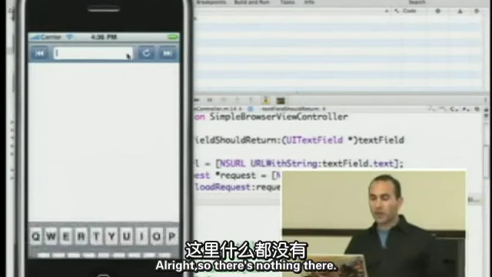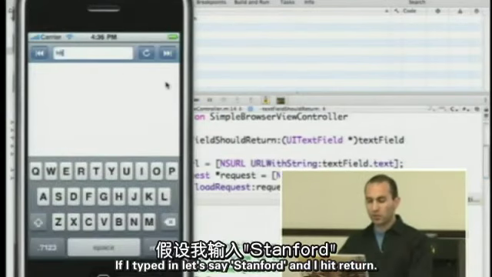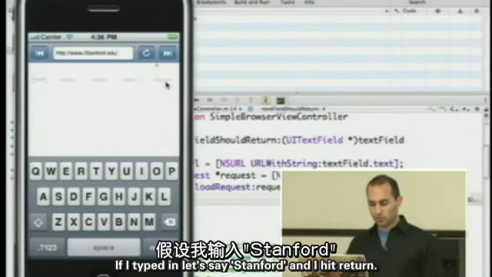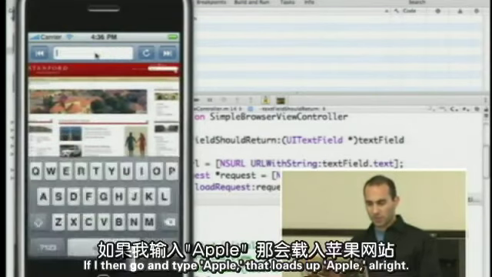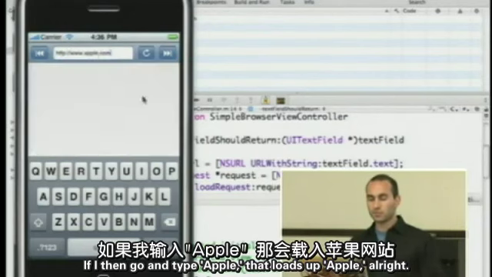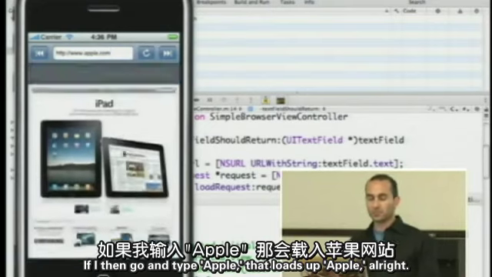All right, so there's nothing there. If I type in, let's say, Stanford, and I hit return, there's our Stanford. If I then go and type Apple, that loads up Apple. Right?